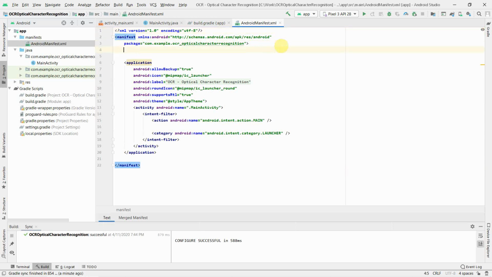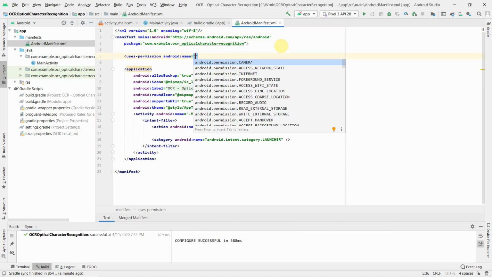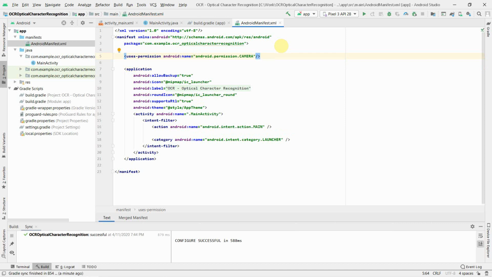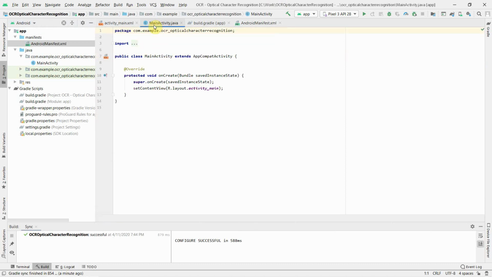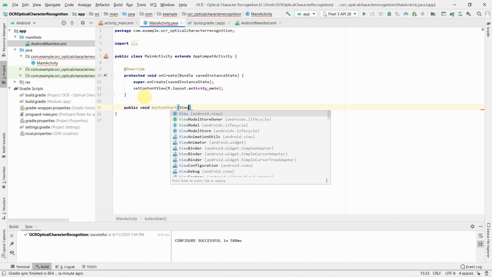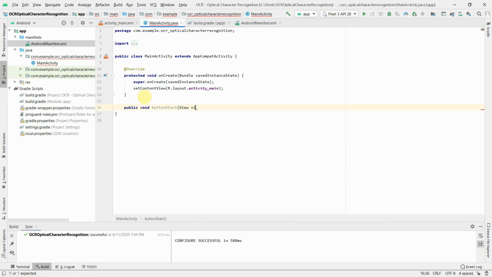Okay, so once done this, we can then move to the manifest file, and in the manifest file we'll need a permission for camera. That's the only permission we will need, because we will need the camera permission to read the text or the image from our layout, and then we can start the layout. But before that, I'll quickly define a public void button start. This will trigger my reader or OCR, in short, optical character recognition.